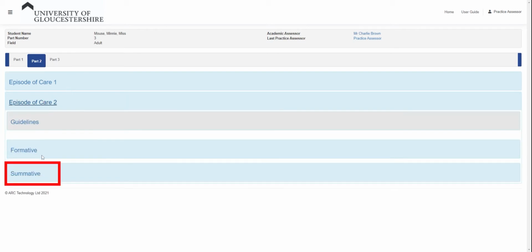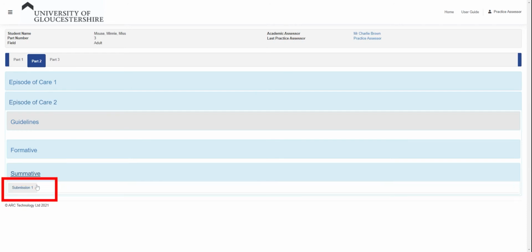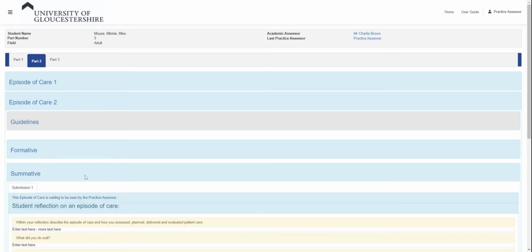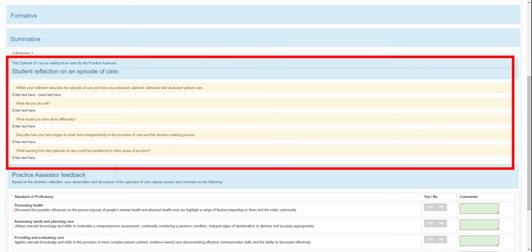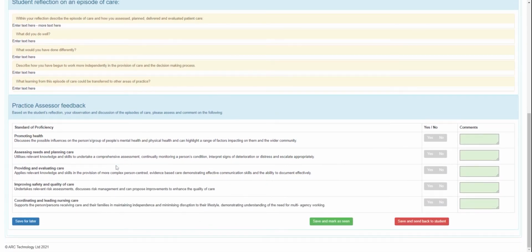Navigate to the summative episode of care and click on the submission point. Here you will see the text that your student has entered, and you will be able to add your feedback.